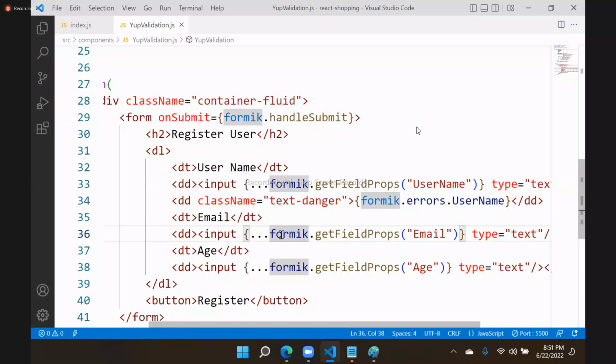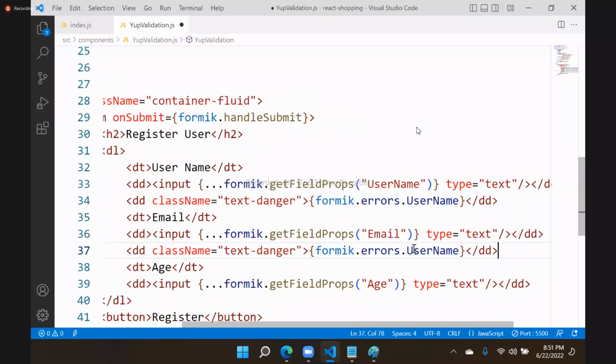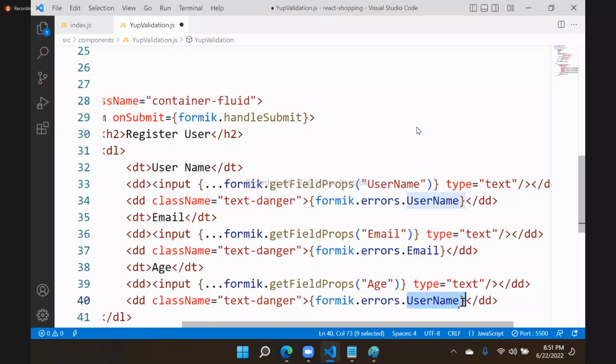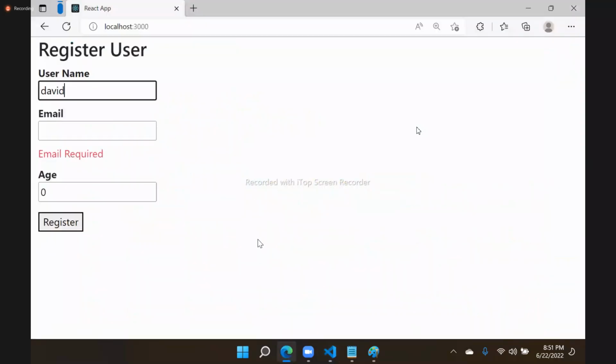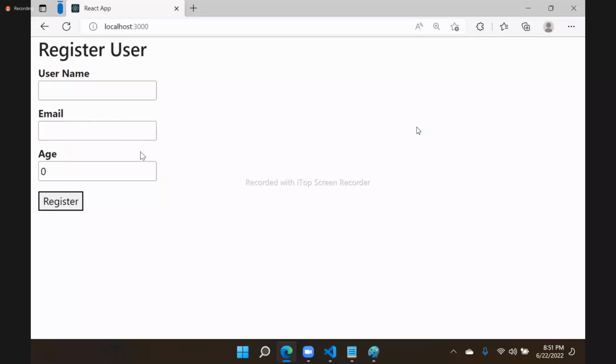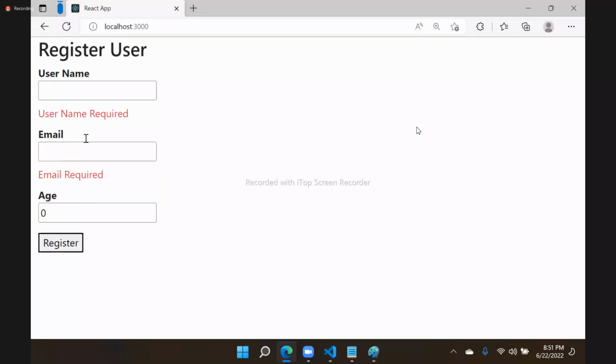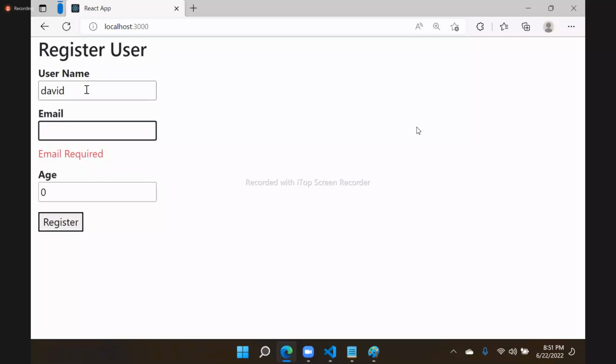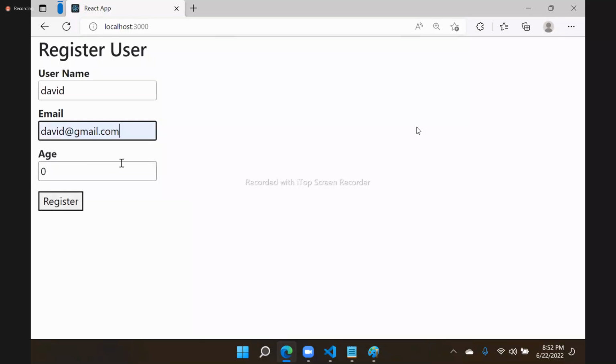For email, I am defining the same. This should display for email. And for age, we are defining here, and this is for age. Now you can see, when I click on register, it says all this, and I am entering. Now it is working fine. So email is required and invalid email. When I enter a proper email, it's okay.